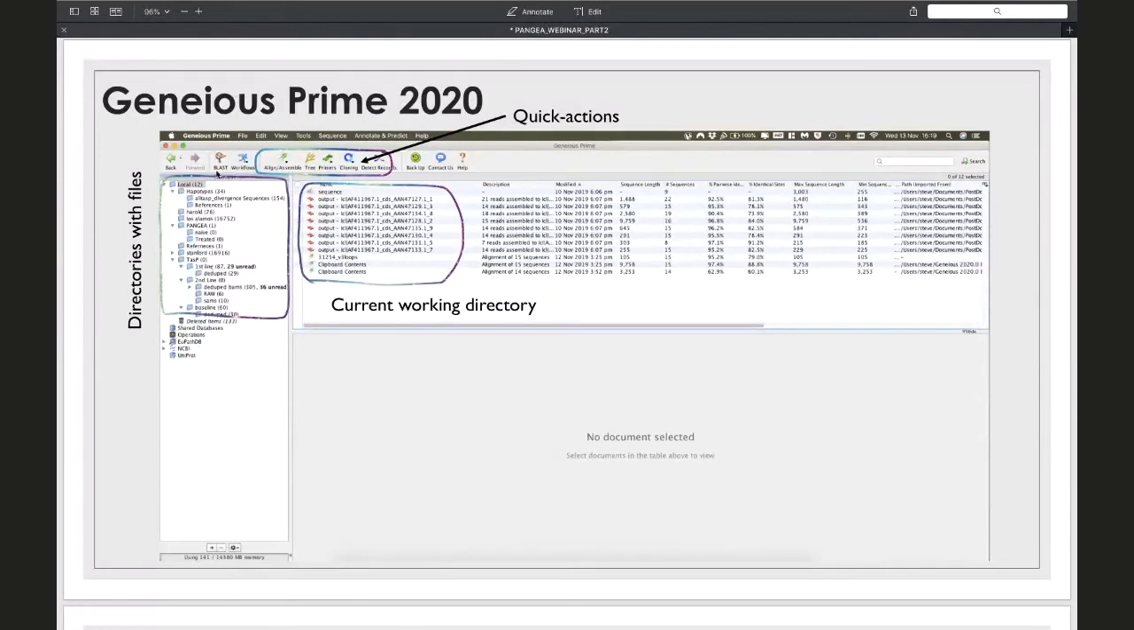Up the top here, you have what I call quick actions. These are just shortcuts to the most useful things that you might want to do in Geneious. All of your alignments and assemblies are done here, all of your trees done here. I'll show you some examples as we go. Then this large window is the working directory, which shows everything inside each of these files. Each of these little icons means something different. The little green one is an alignment, the red one is an assembly, and these are raw sequences, and so on.